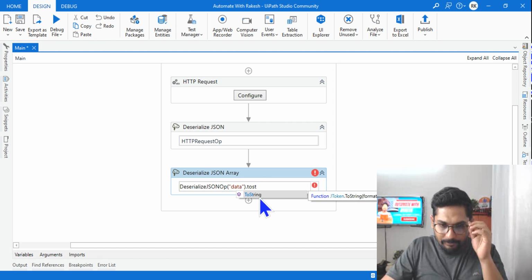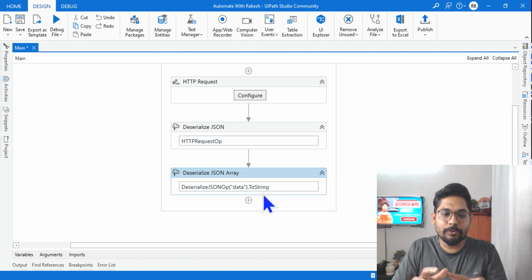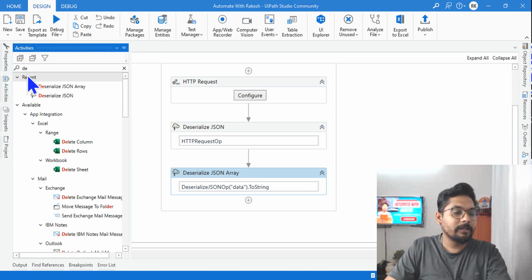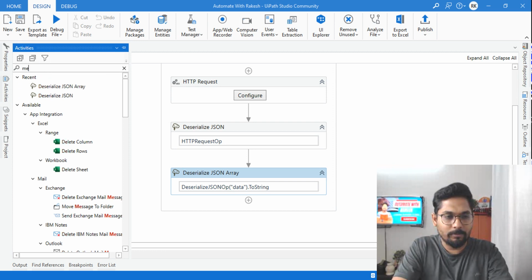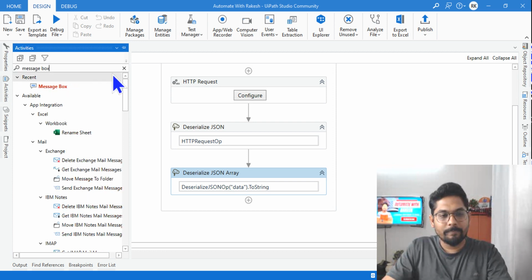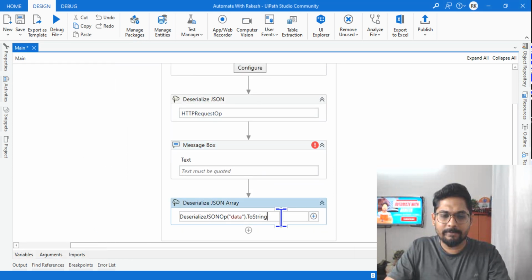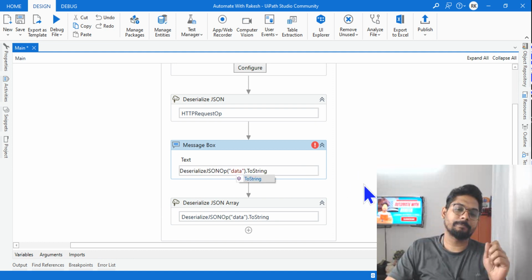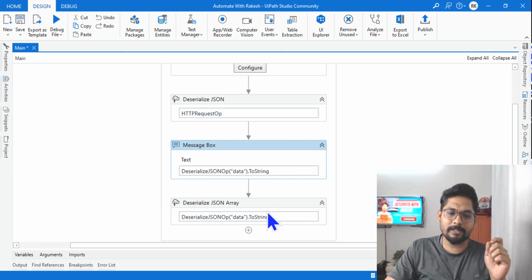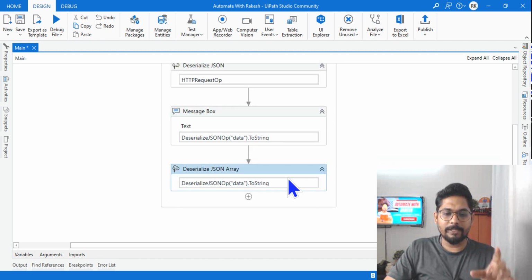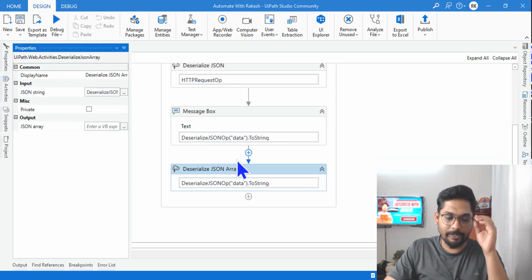I am going to show you. I am feeding the entire JSON array into this. You remember how the JSON array was looking? If not, let me use a message box on top of this, so you can compare what exactly this activity is going to do. I'm going to copy and paste it over here. Okay, so let's see this output and let's see this output. And this output, again, let us store it into a variable.